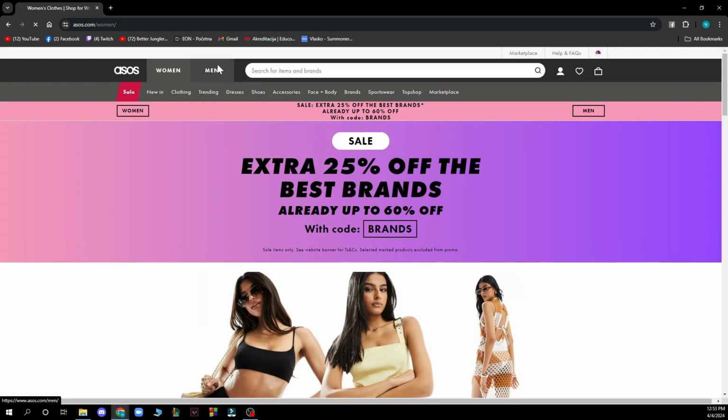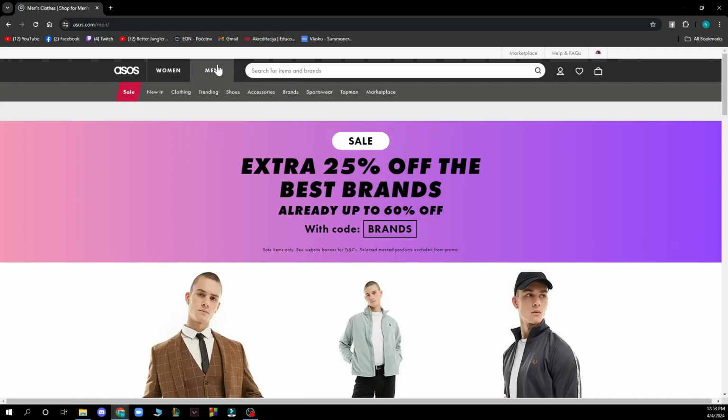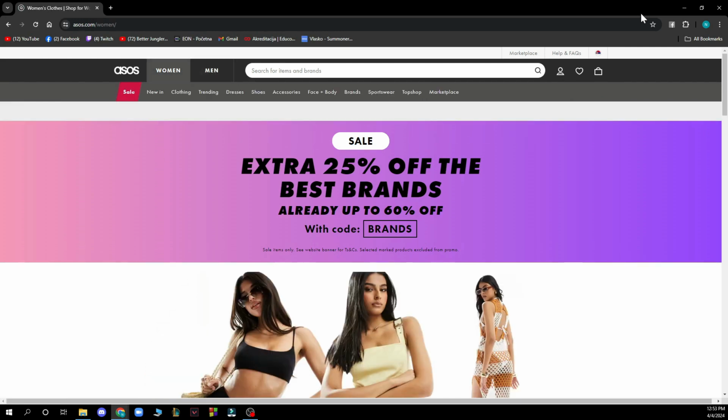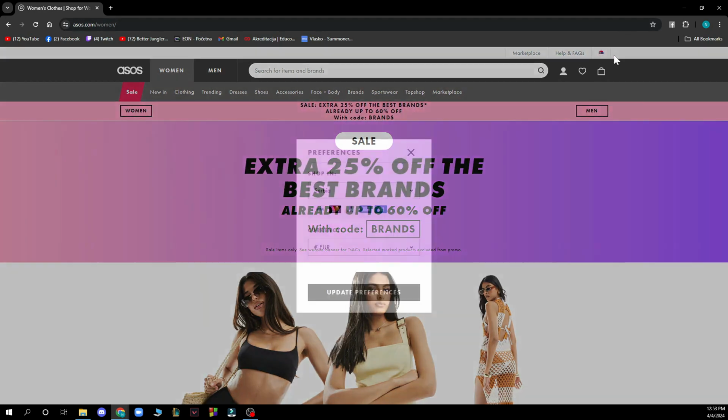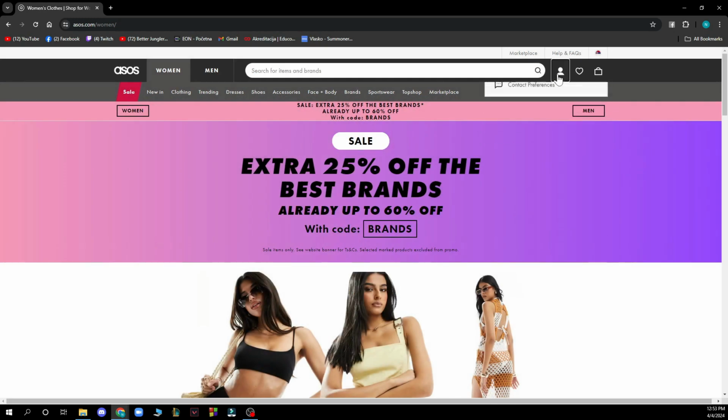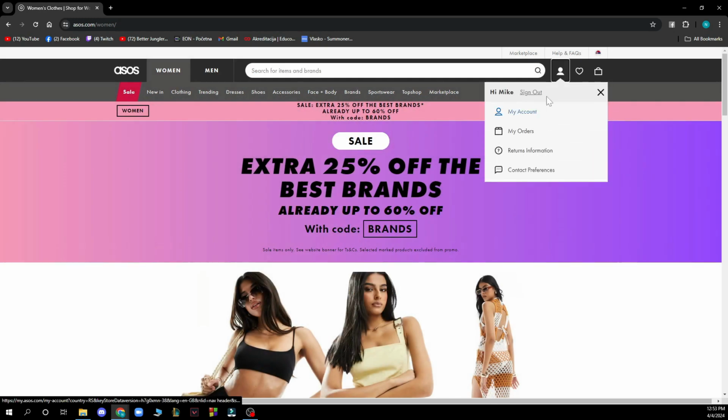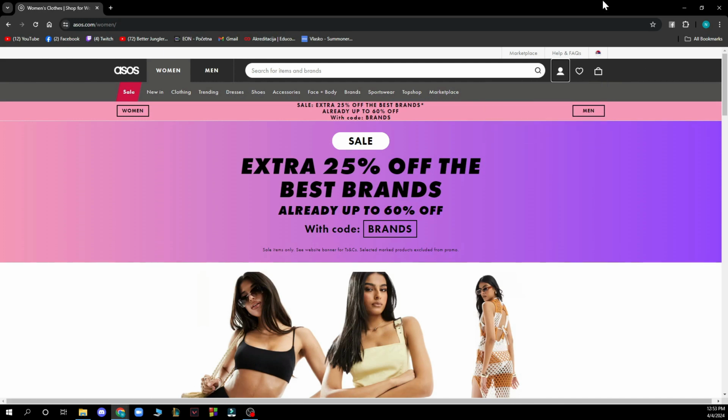You also have the men's section, where as you can see, you also have the sales, new in clothing, trending, shoes, accessories, brands, sportswear, etc. Also, you can see here we have discounts for men, discounts for women. And in the top right corner, you can go to the marketplace and change the language of the website and the currency. In the top right corner, you also have everything about your account. So you have your sign out option, your account, your orders, return information, and the contact preferences.